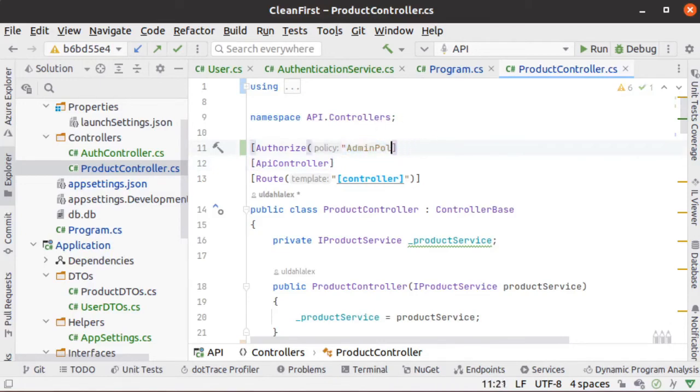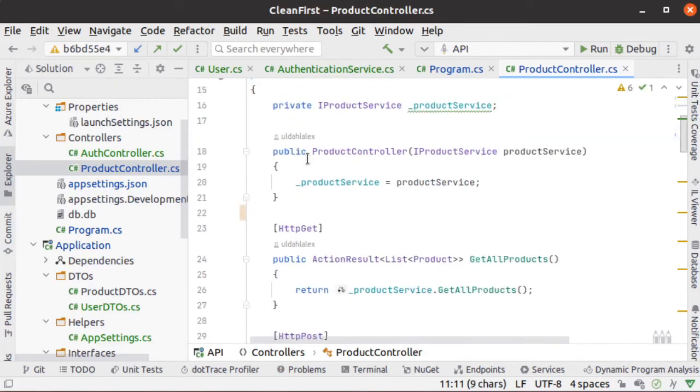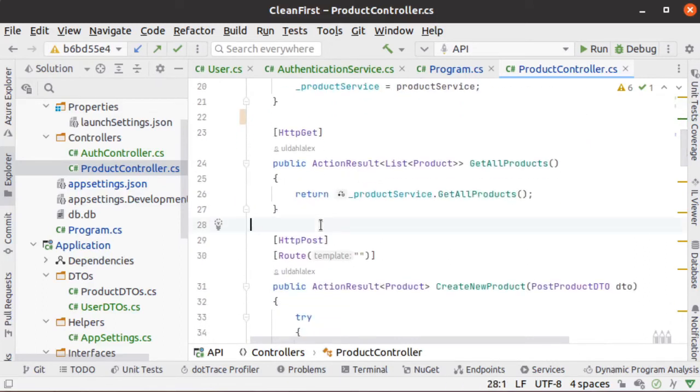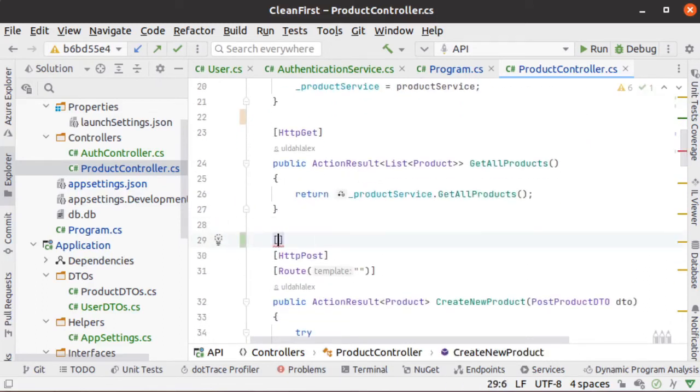So we're not interested in using the same policy for everything, so we'll just have authorize up here, completely empty like this, and then for a post request like this, we can use authorize and now admin policy.